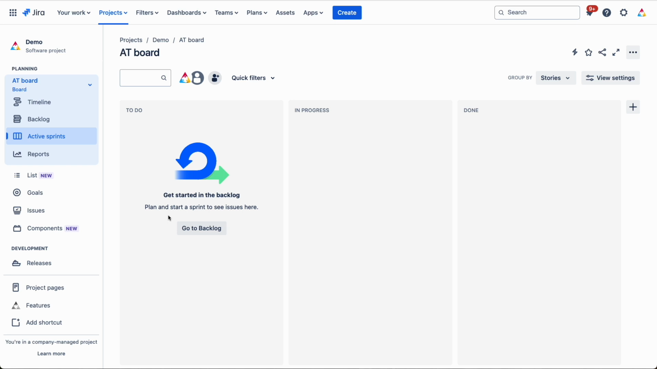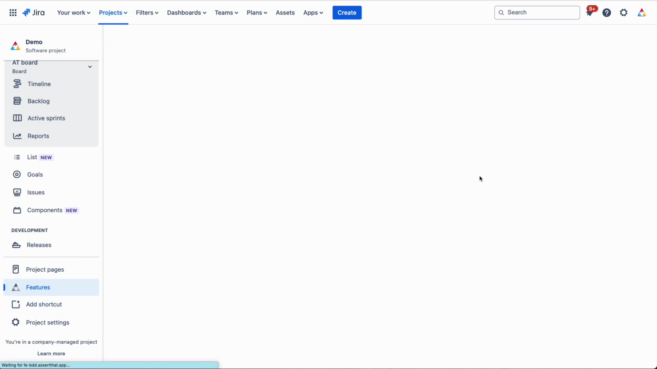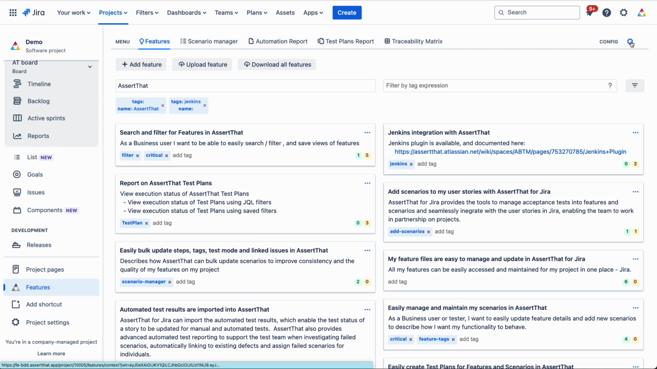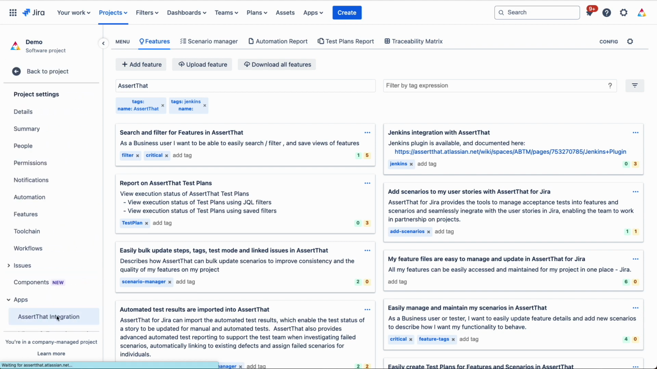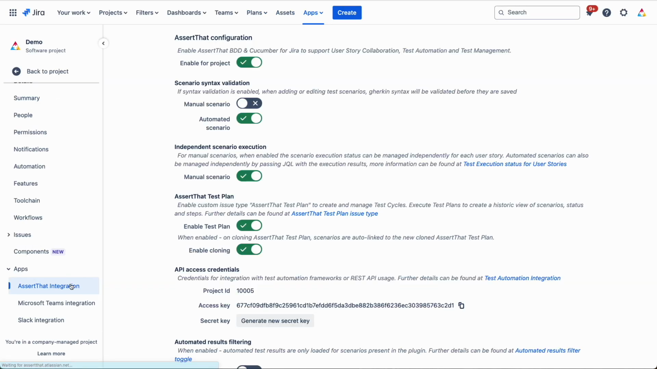To access the configuration pages, you can go to it via two different options. Firstly, go via the features page when the AssertThat plugin is enabled. From within here, you'll have a link to the config section, which will take you directly to the AssertThat configuration. Alternatively, you can go to it via the project settings pages, then click on AssertThat integration, and you can now see the AssertThat configuration pages.